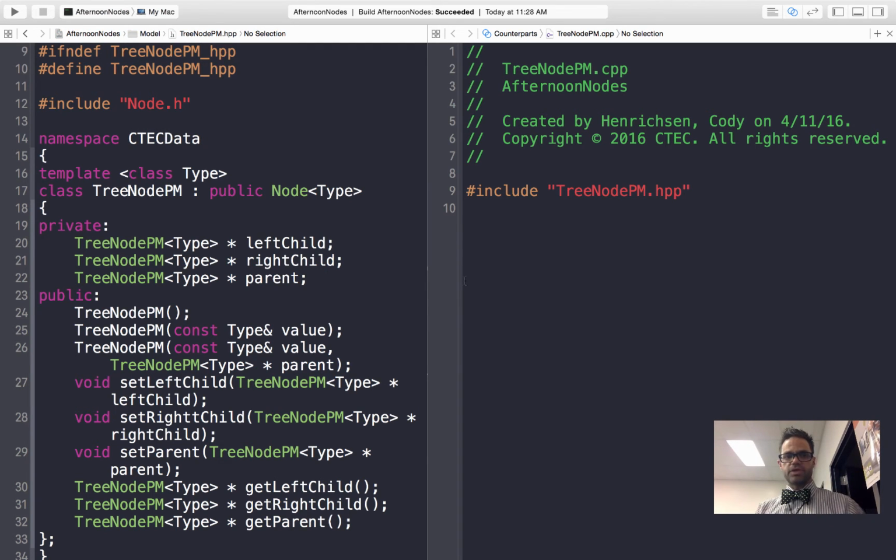Because I'm using a namespace in my code, I have to add the using namespace. If you're not using a namespace, you don't have to worry about that line, but that's what I'm using inside my code. And then to write the implementation for this, we are going to go ahead and start with our constructors, and then I'm going to have you guys write your getters and setters on your own.